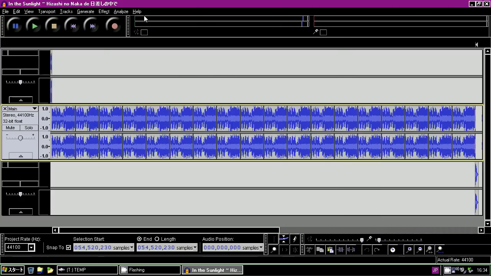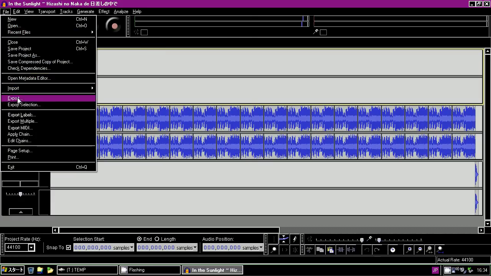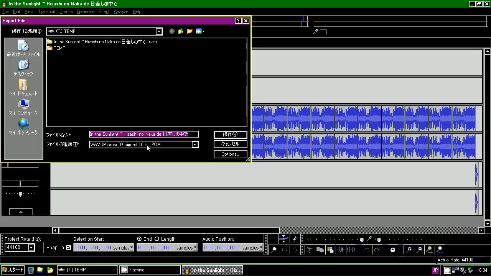Everything's good. So now, I can just export my audio. Since this is just a copy-paste job, we didn't do any kind of waveform editing, like adjusting the volume or declipping. We can actually just export as a 16-bit file, since that's what we imported it as.